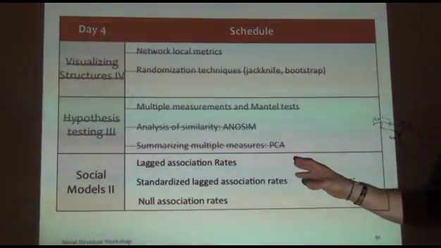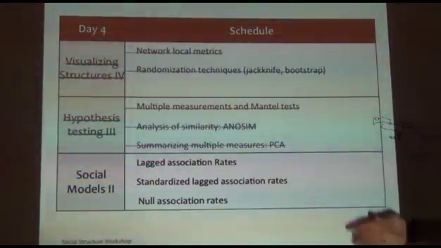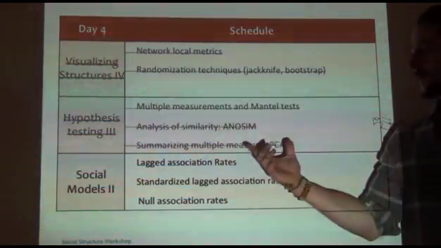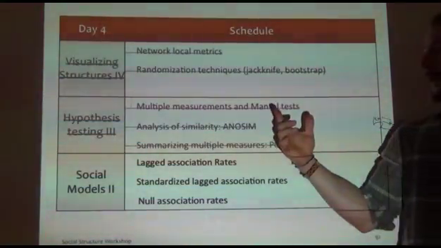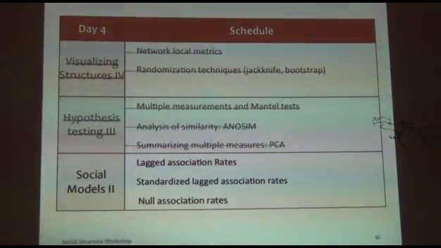So now we start adding time to all of these interactions we have seen, all of these methods. So we know that things change over time, and this is one way of accounting for these temporal changes. We're going to talk about lagged association rates.